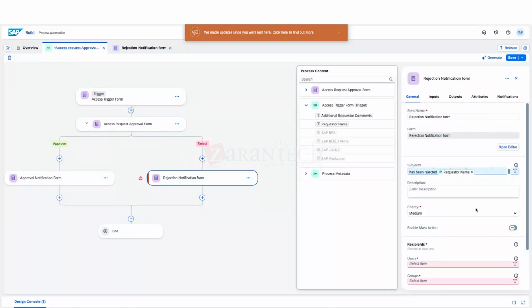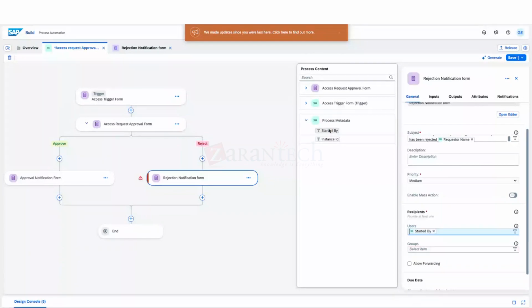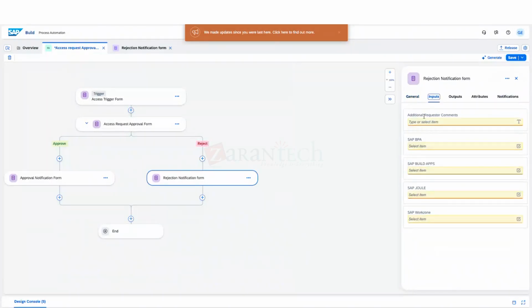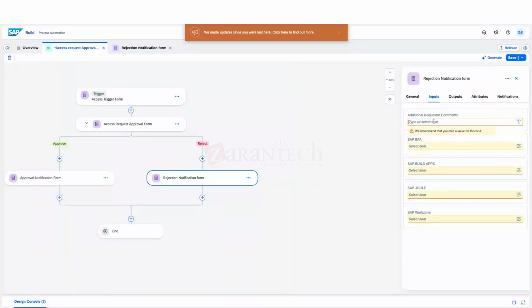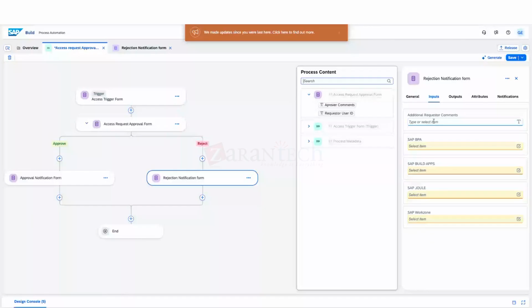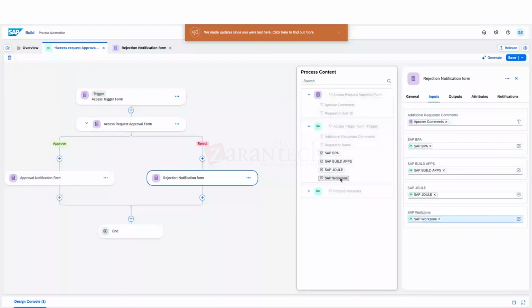Okay, and then the users, normally to the users, you'll go with it. Process metadata and start it back. That's it. And you'll go to the inputs. One second. Let me complete the process. Okay. Additional requester comments will be there. There you will add the additional approver comments, which will be there. That is will be automatically mapped. And here same thing, apps to apps, BPA to BPA, and Joule to Joule, work zone to work zone. Okay. So after this, you are done with the things, everything.